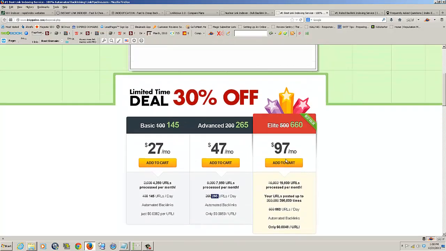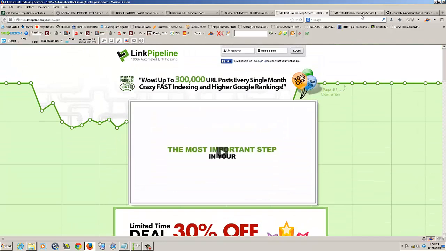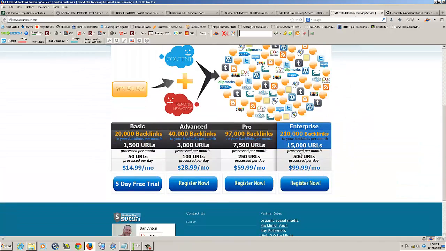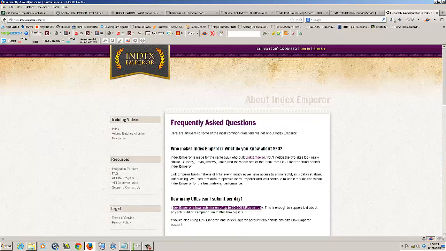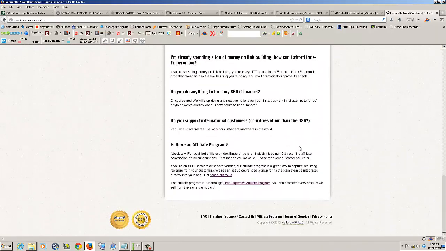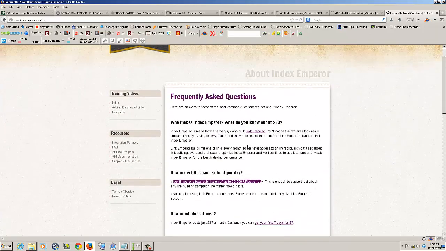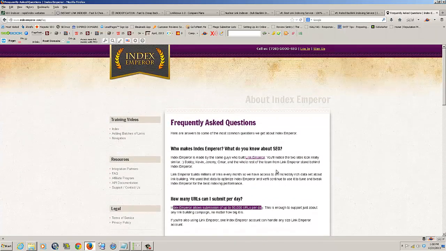Specialty campaigns where I want some juice behind my links. So for that kind of purpose, you might want to give this a look. And then there's Backlinks Indexer, which again, 15,000 links per month isn't very much, and the price seems high to me. And then there's Index Imperior, and I don't really know much about it. It does seem like they do 50,000 URLs per day, and it's something you might want to give a try, but I don't really know much about it.